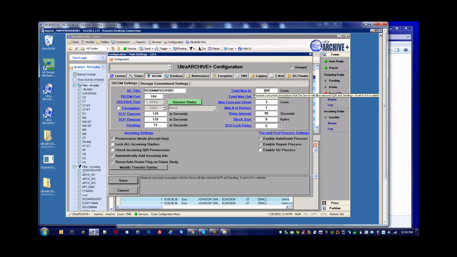So the inbound is a limit, and I believe it's a limit for the gateway and the archive. The archive has no outbound limit, meaning it can send as many outbound as it can physically handle. The gateway has an out limit of 100. The maximum connections per client is exactly what it says. It's a lot like our DICOM device connection limits.